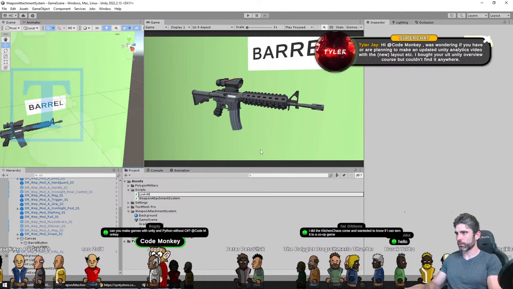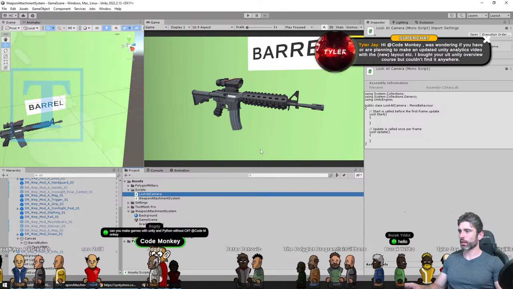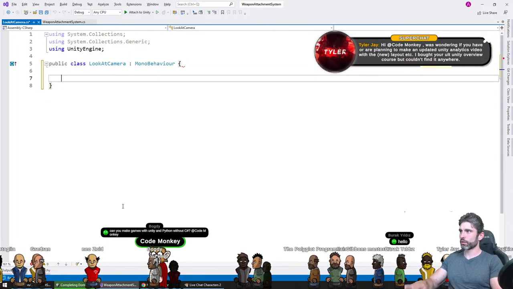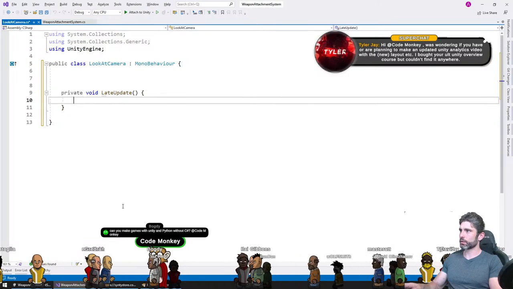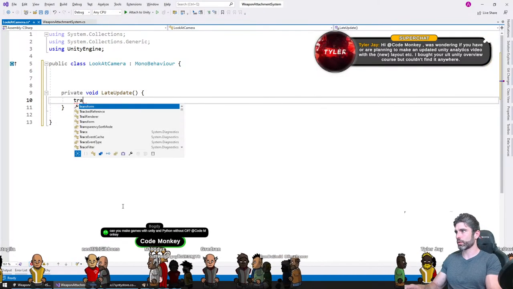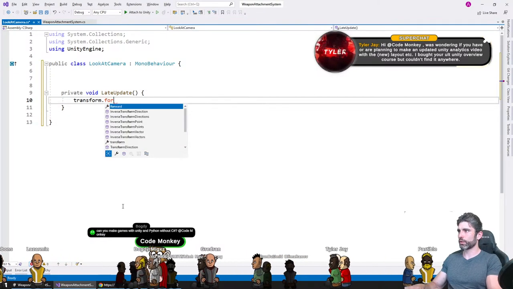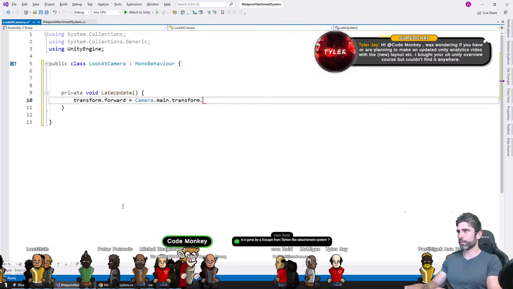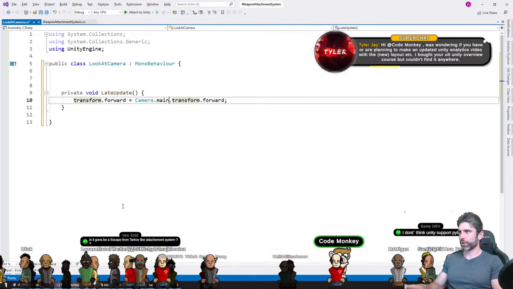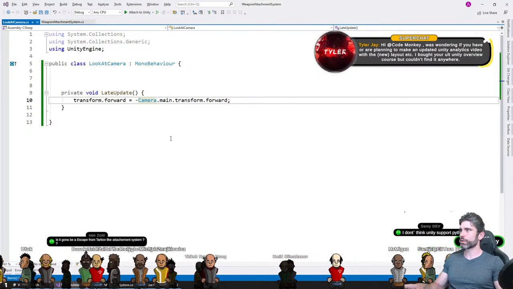Okay, so look at the camera. Let me just make this one super simple one. On late update, and over here let's do transform.forward, and I never remember if it's the forward or not forward. Camera.main transform.forward. I'm pretty sure it's reversed. I'm pretty sure that's how it's supposed to be.